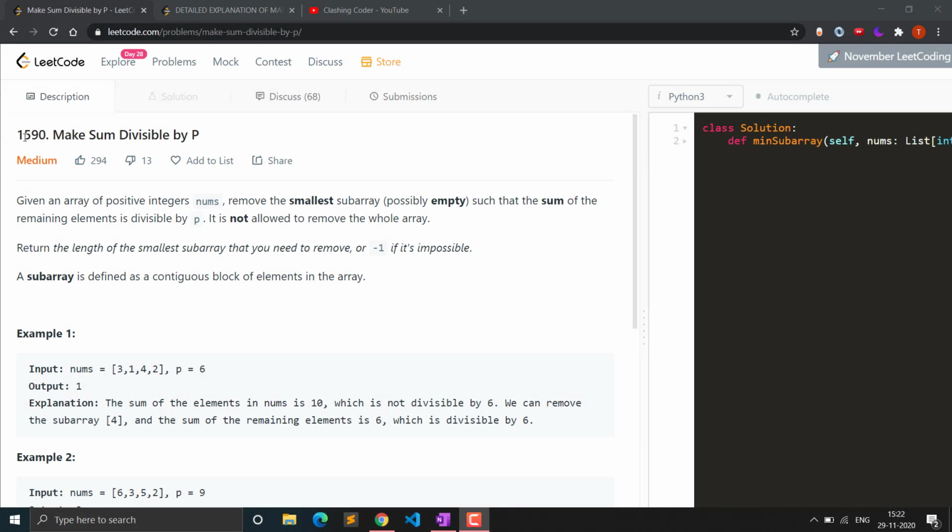So in this video we will see question 1590, that is Make Sum Divisible by P. This is a medium level question, but it is actually pretty much difficult as compared to the usual medium level question, and it is not that light a question.